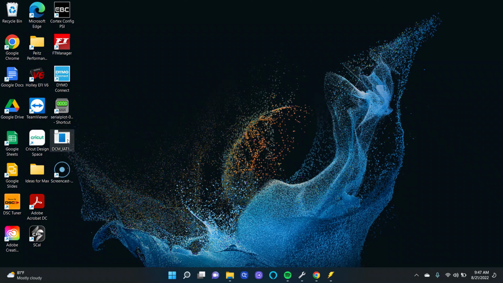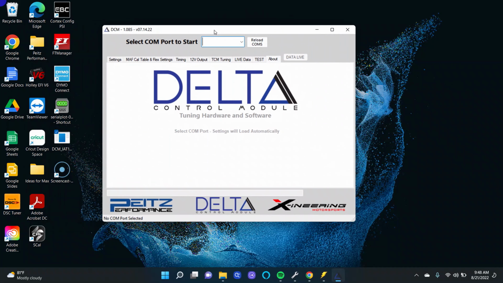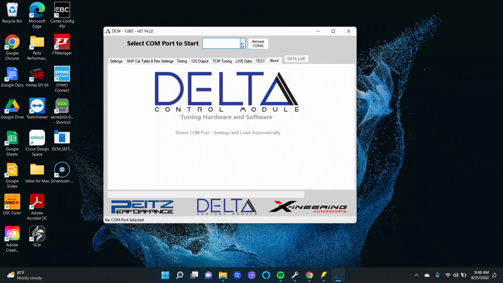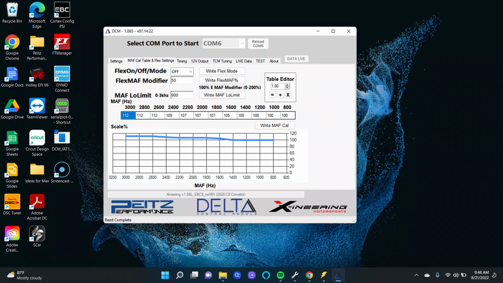Moving forward, I have put an icon on the desktop, which gives you quick access to the DCM software. Double click that. All right, we have the Delta Control module software pulled up, and we know that we are on COM port 6, so we select COM port 6. Now it says, please wait, connecting the module, reading settings. All right, so now we can view the calibration data on the Delta Control module.